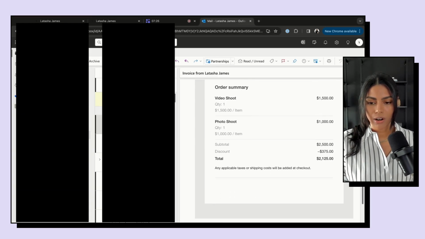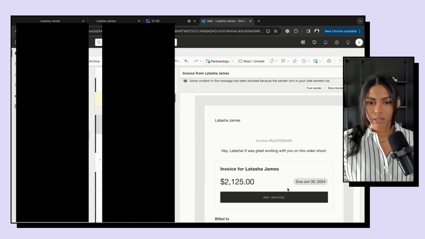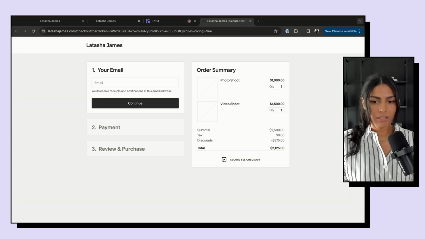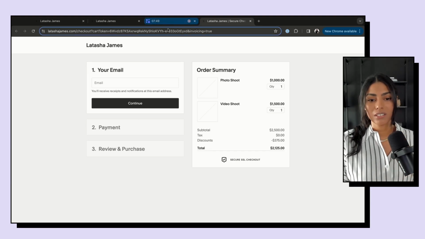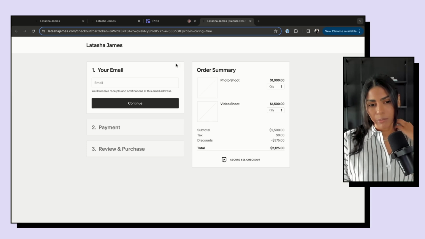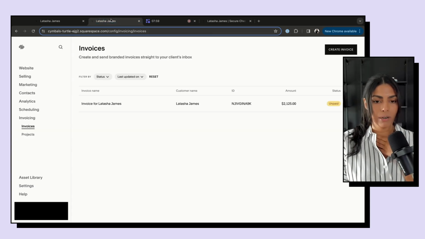So here's what it looks like on the customer's end, and they can just click on pay invoice and it looks nice and simple. I don't know how we edit these. I'm sure there is a way. I just rushed through it, but I would love to see the thumbnails on here, but it looks super clean. I honestly like the look of it from a client perspective. Yeah, it looks really clean from the client perspective, honestly.